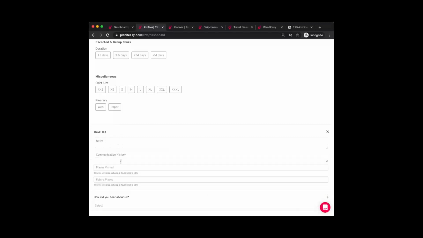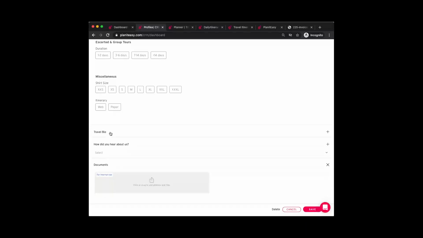Lastly, you can put a little bit about where they've been in the past, places they want to go, and you can upload a document. Here you can safely store a copy of a passport or anything along those lines. So that's the individual profile.